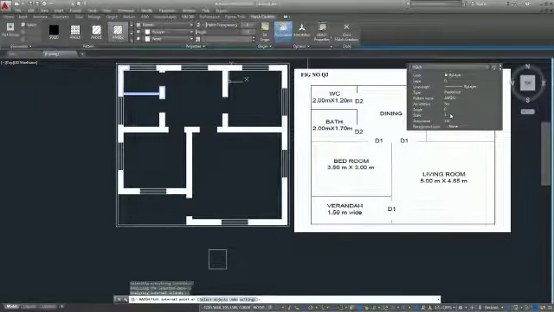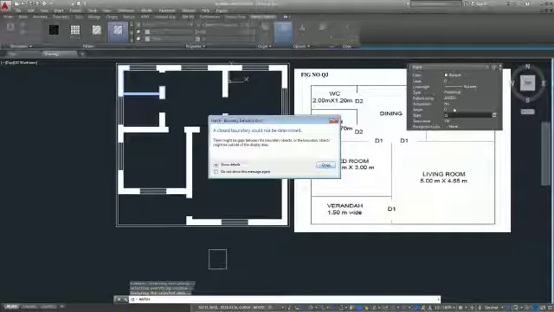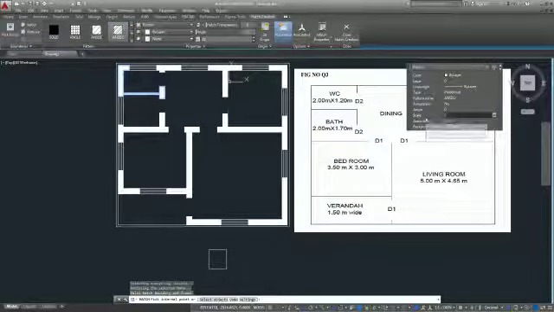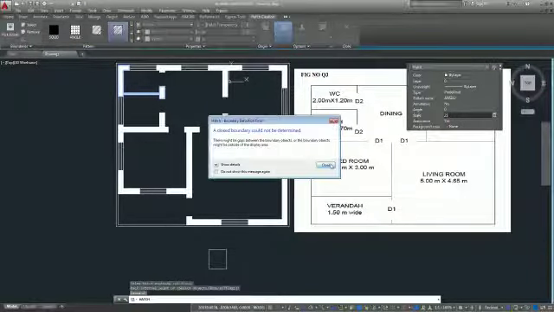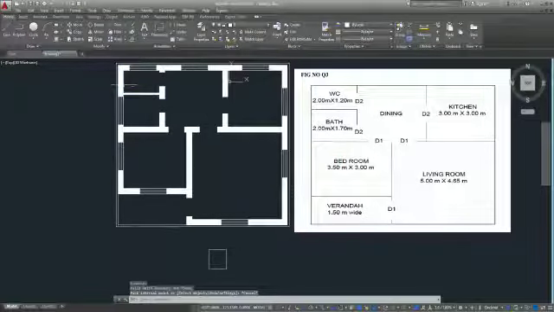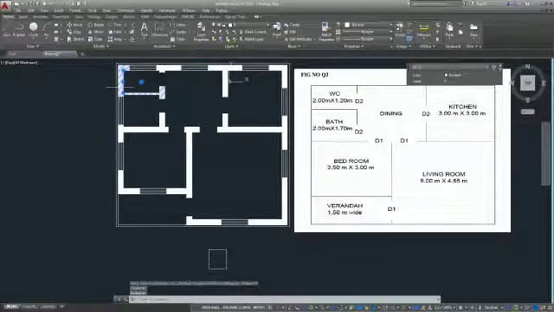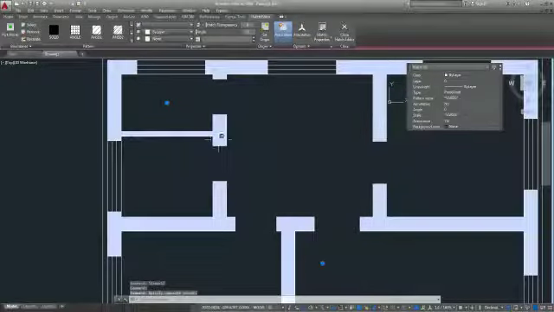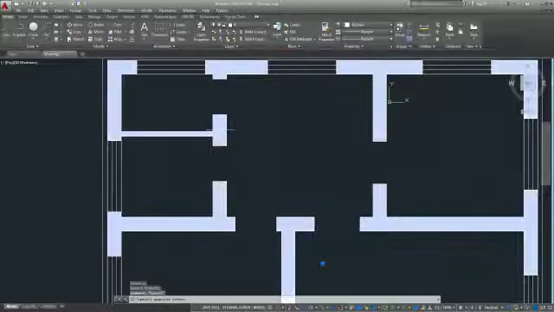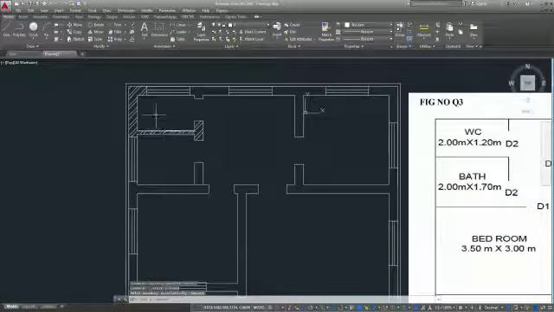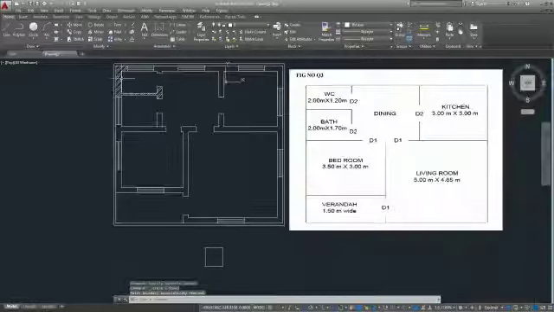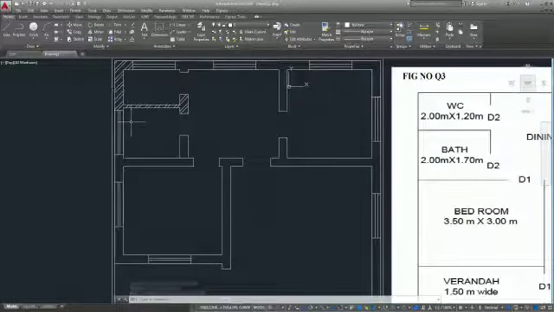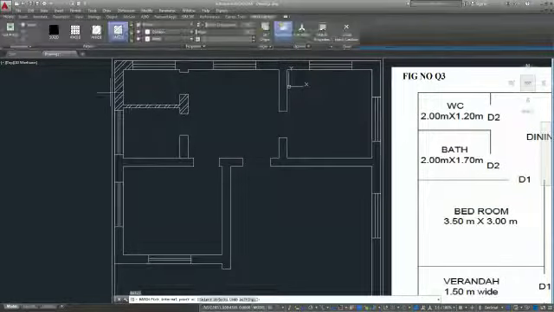Okay, here's the scale. I'll change to 15. Okay, already. Okay, now that is fine. This hatch is okay. So hatch, enter, take that and put everywhere.